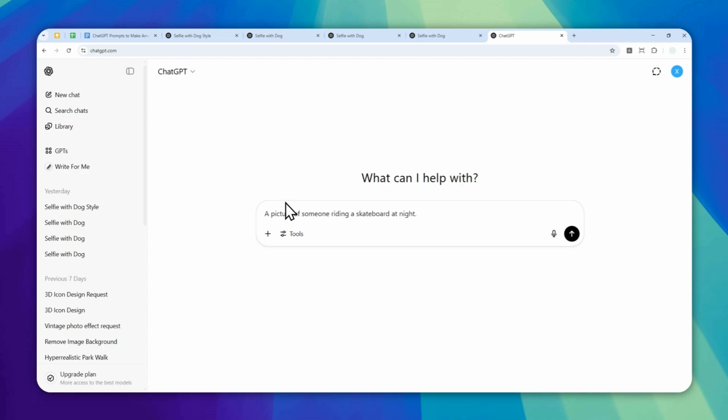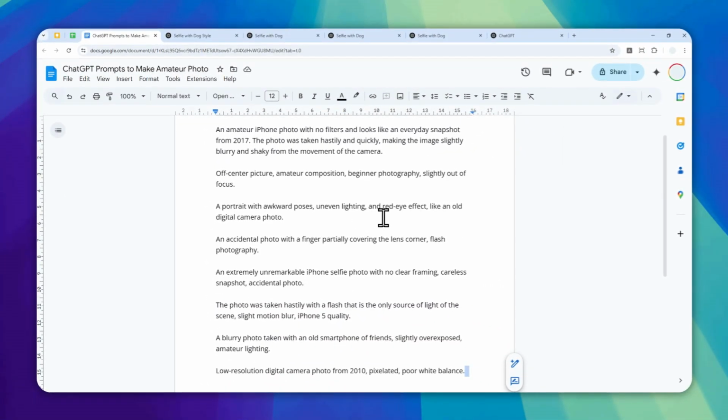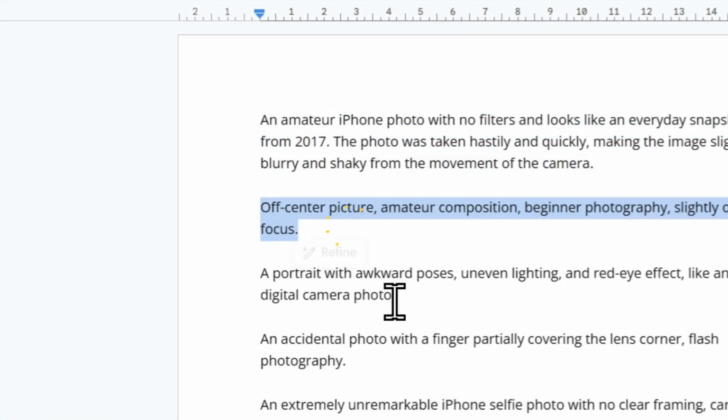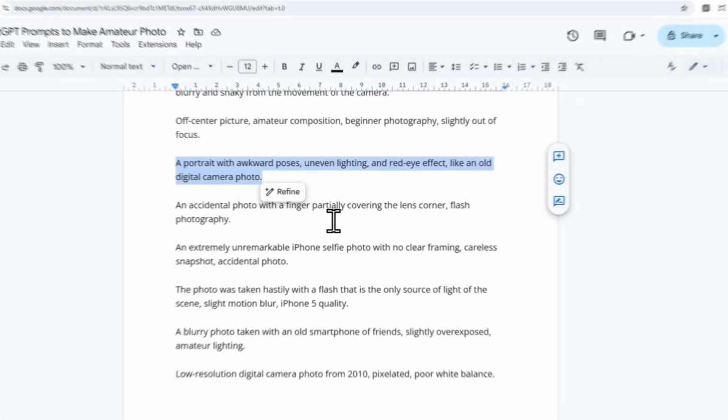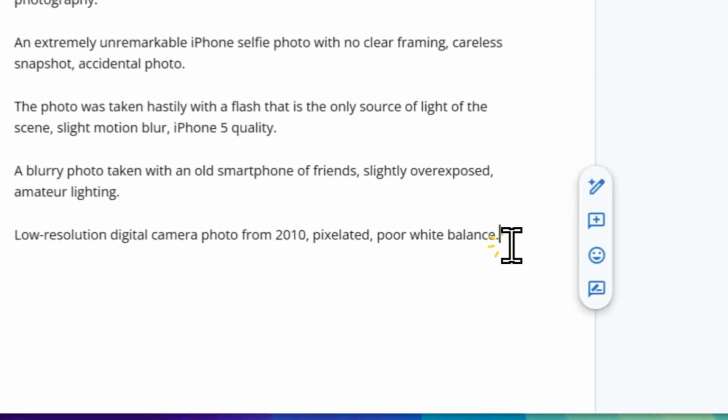Now we have to put some prompts that will make ChatGPT generate a more amateur looking photo. So this is a list of prompts that you could use. There's actually even more than this, but this is the simplified version. You can use this prompt, you can also use this, or maybe even this. It's up to you. I'm going to leave all the prompts in the video description, but for this example, I'll try to use this basic prompt.